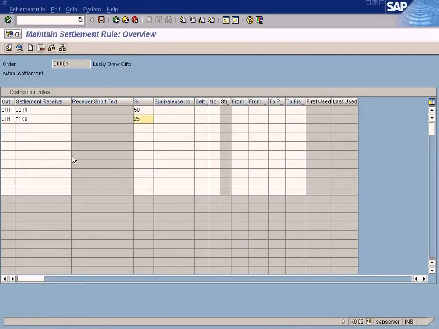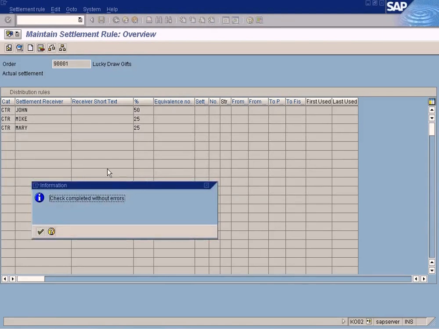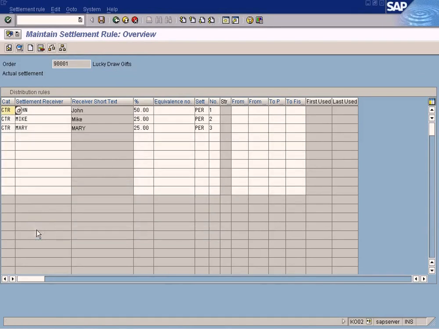And Mary will be getting 25. So you need to come up with a percentage first, only then you can settle. Now you check there are no errors. Okay, now we have set up the settlement rules. Let us save this.